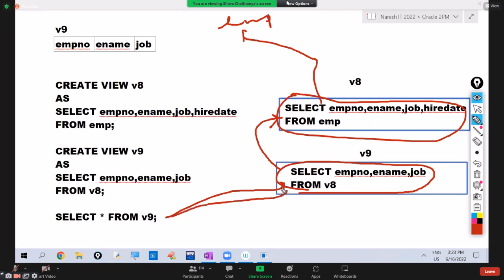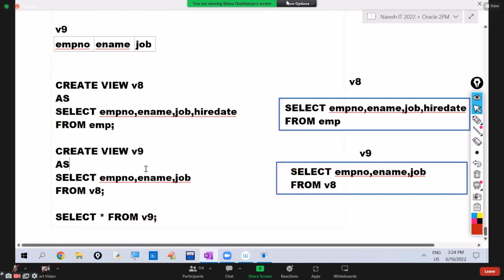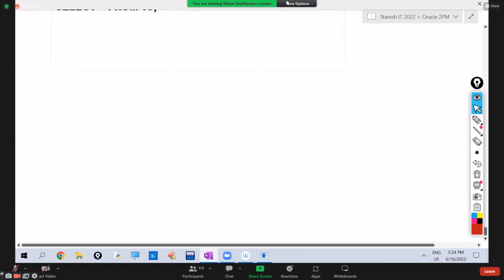So select star from V9 means it runs the select query in V9. So we are retrieving data based on V8. So it goes to V8. The V8 select query will run, it goes to EMP and retrieves the data. So the required columns it will display. So can we create a view based on another view? Yes. Okay. Now listen carefully.